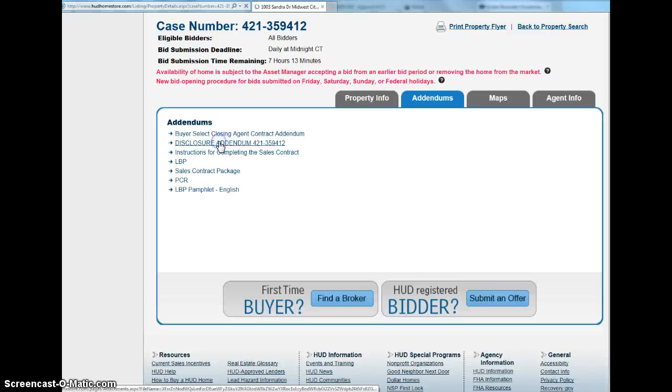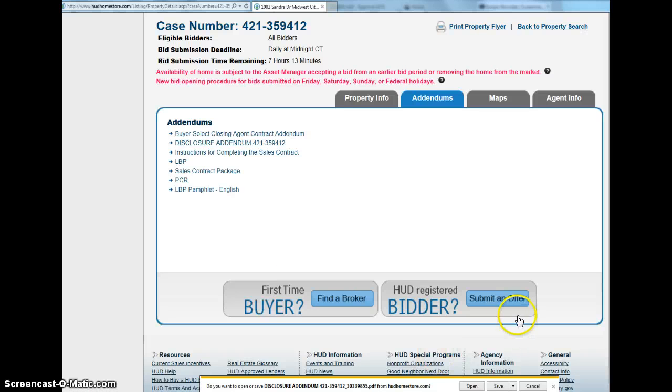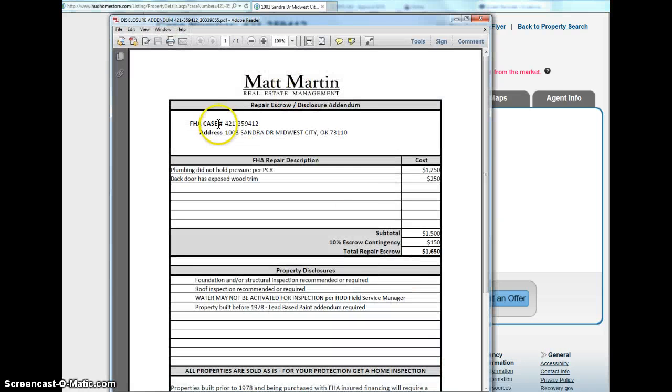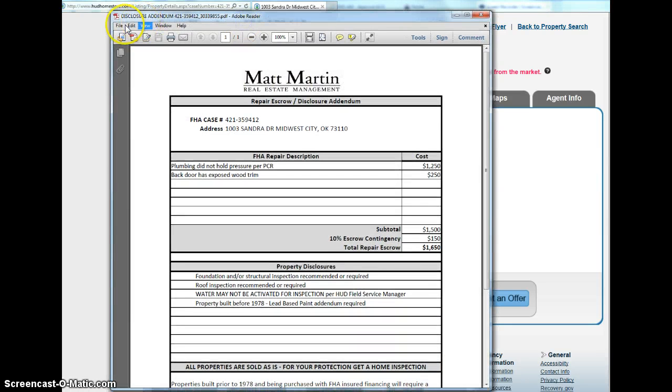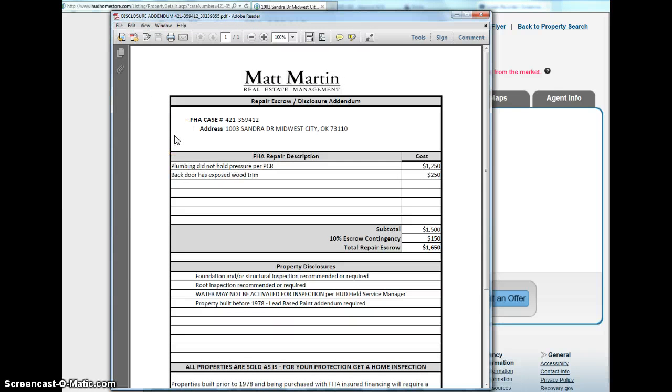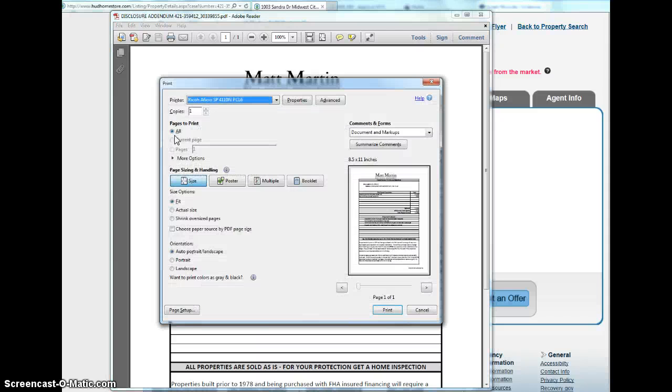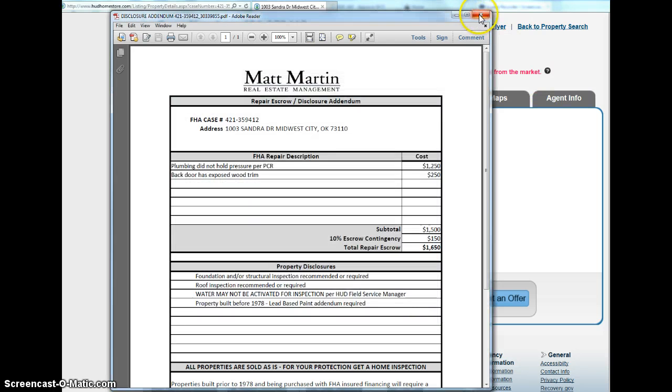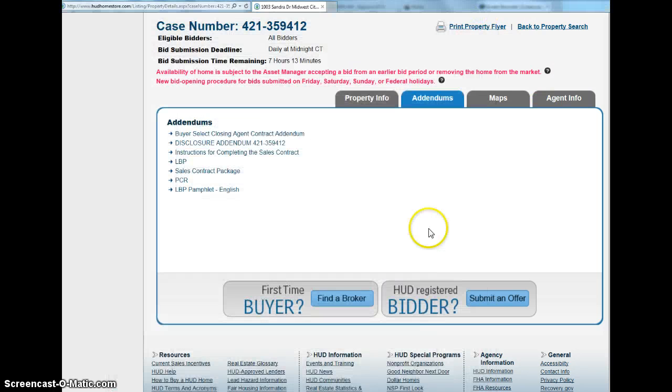So you will click on the disclosure link. It'll ask you if you want to open or save. Like I said, if you want to save it, that's up to you. You can just click open. It'll bring it up into Adobe Reader. You can go to File, Print, or Control P, and it will bring up the print box, and then you can print. Like I said before, any other is up to you.